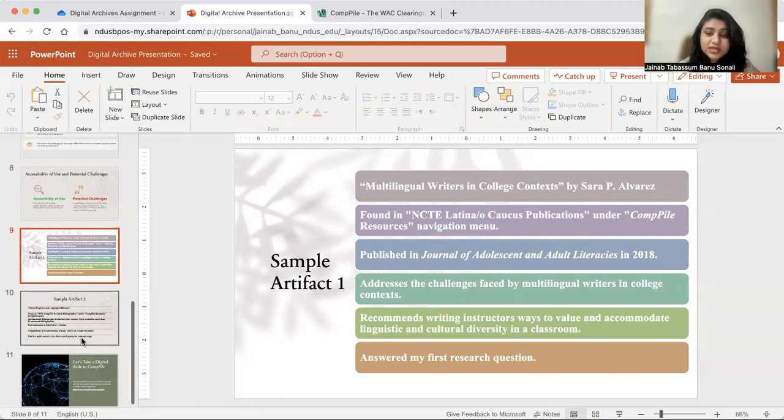This particular artifact addresses the challenges faced by multilingual writers in college context. Alvarez also recommends ways for writing instructors to value and accommodate linguistic and cultural diversity in a classroom. So I think that answered my first research question, and I think that is also going to be helpful for researchers and scholars.